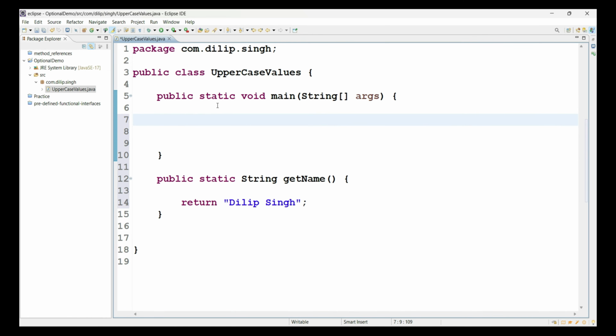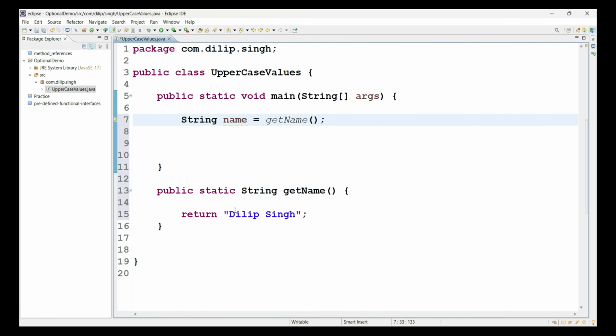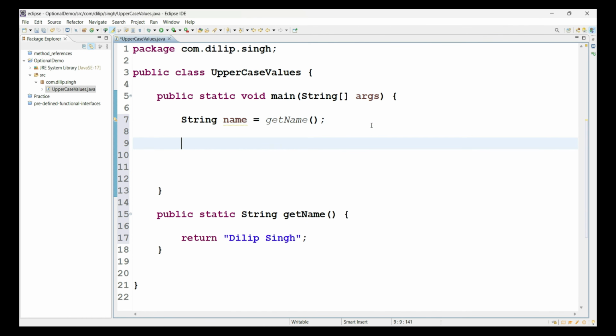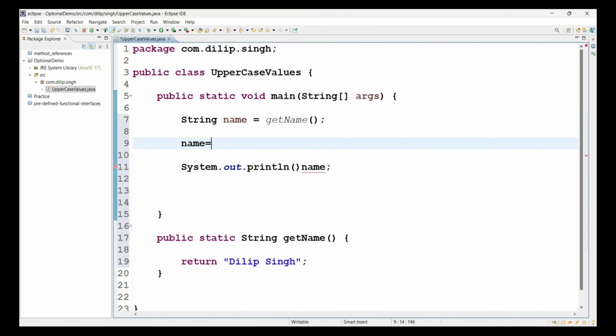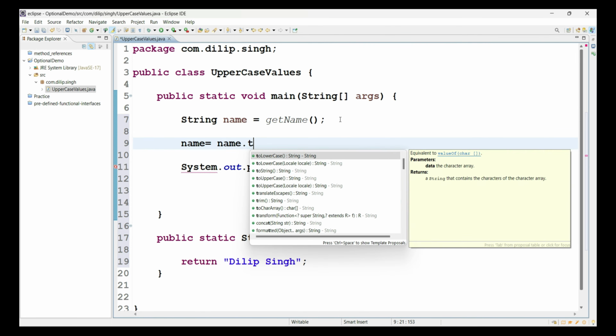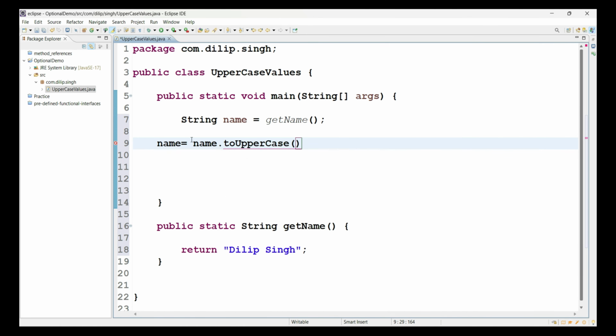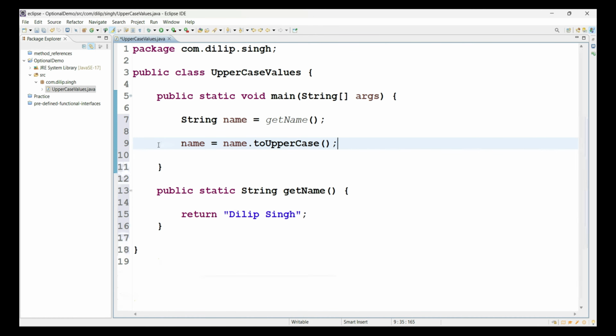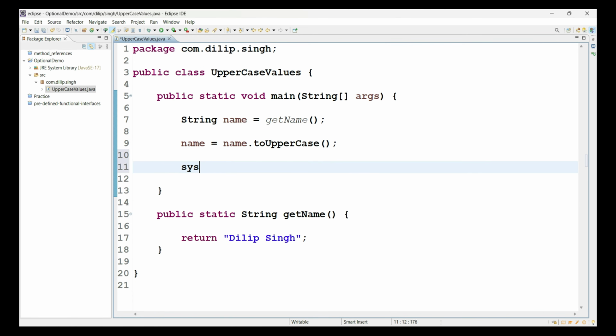See here, String name equal to getName. This value will be returned to name, and I'm going to print System.out name. Then I will do one more thing: name equal to name.toUpperCase. I'm converting the received name value to uppercase and assigning it back to the same variable, and then I'm printing this variable. Let me execute it now, run as Java application.